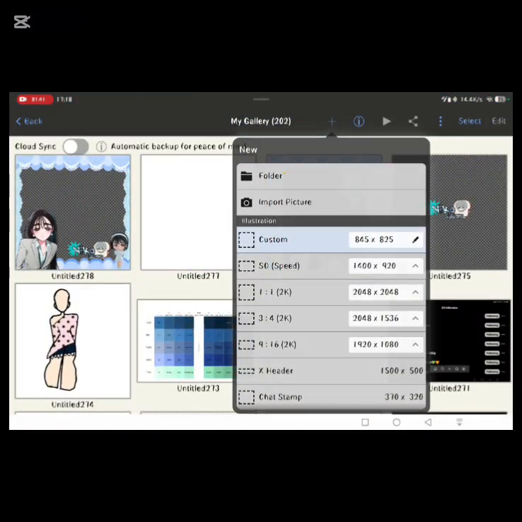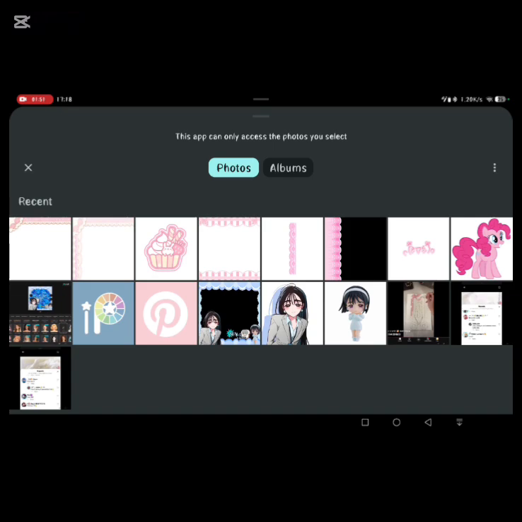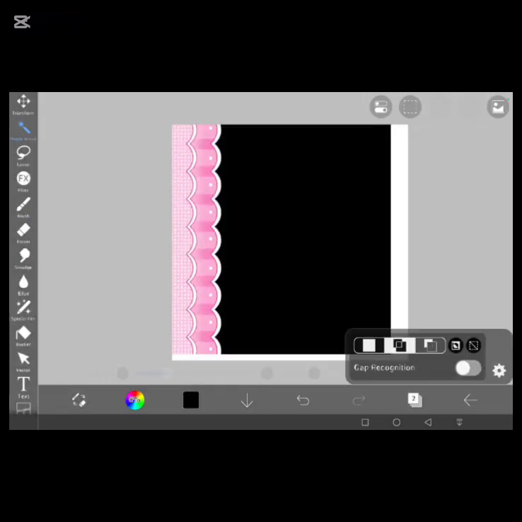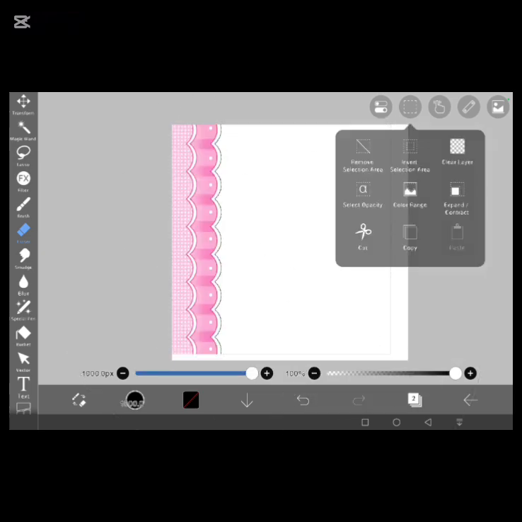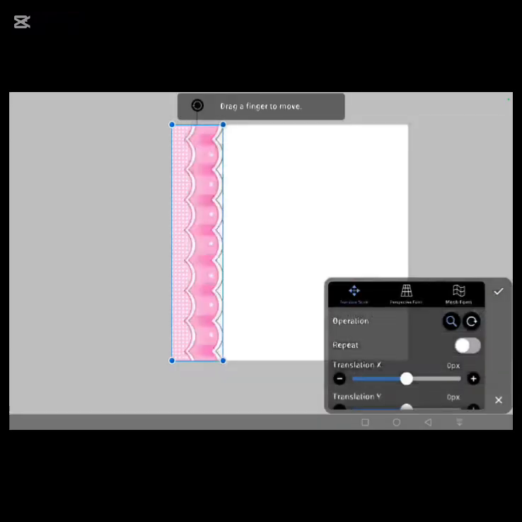And we're going to choose a custom thing. And then we're going to be choosing our, and just going to choose this thing over there. And we're going to choose this. I'm going to be using the magic wand and getting rid of the background thing. And then I'm going to duplicate this and flip it.